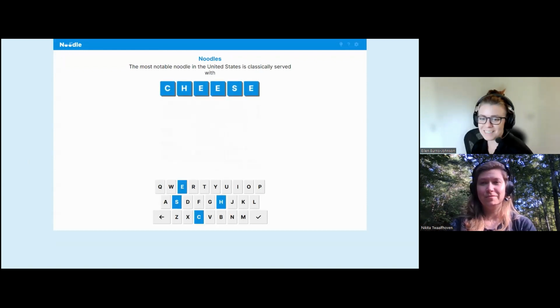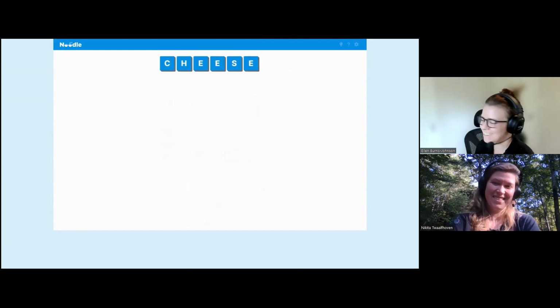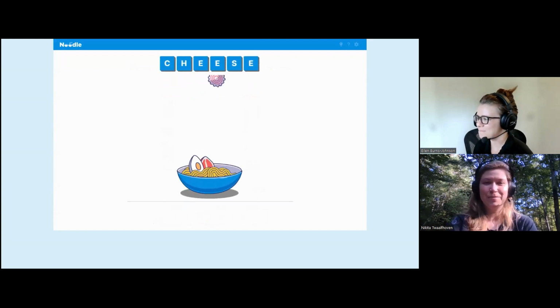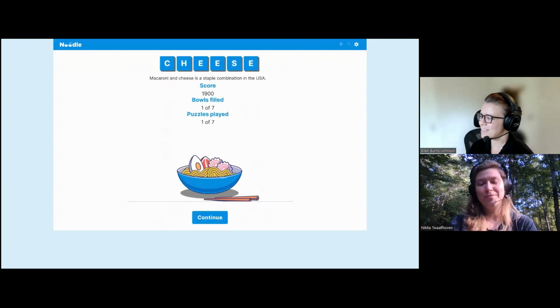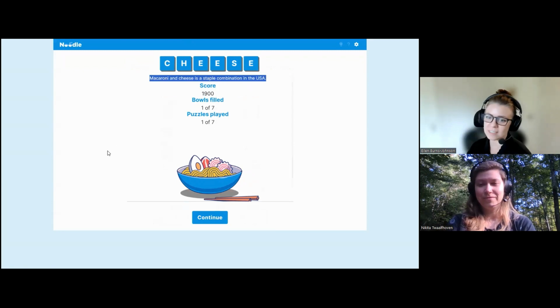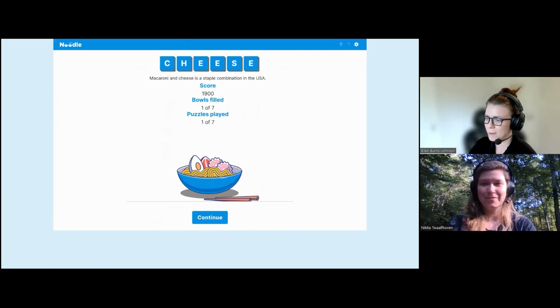I'm really good at this particular Noodle puzzle that Nikita put together because I played it before. Basically you can see when you guess a letter or guess a word correctly, you get your bowls filled with noodles, you get some scoring mechanics, and you also get a little bit of feedback, which of course you can, as a game author, adjust and make your own. And Nikita will go through that in a bit.